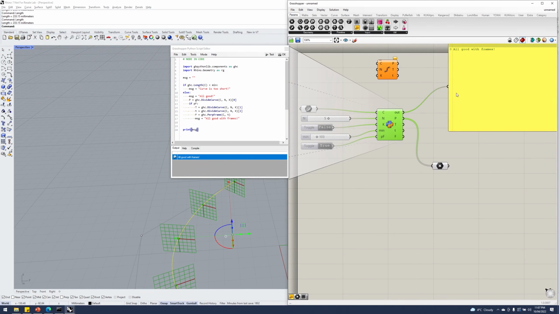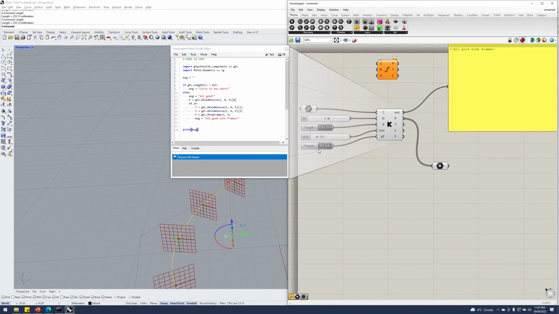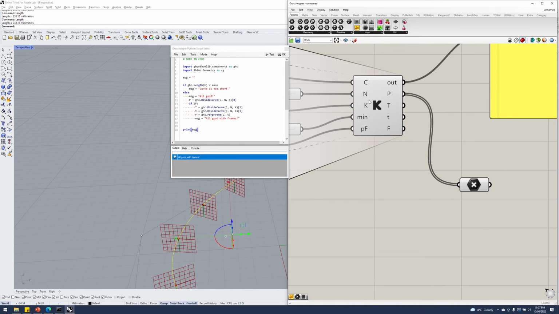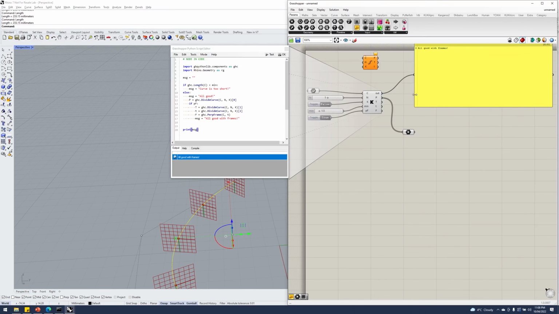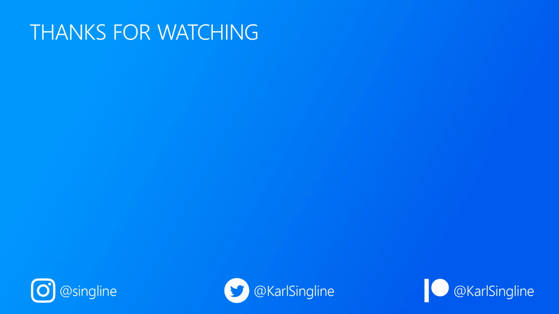Create a PNG size 24 by 24 in whatever you'd like. So here I have one I previously made. Simply drag it onto your component and boom. Done. You've got a completely custom component ready to go. Guys, I think that will do it for my introduction to Python for Grasshopper.